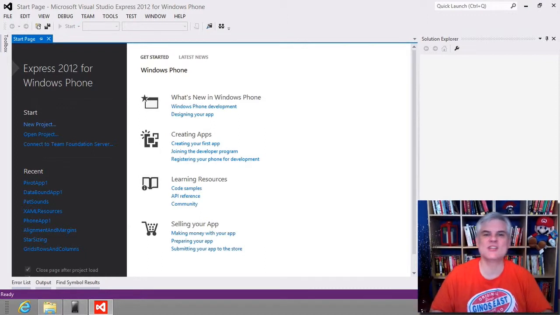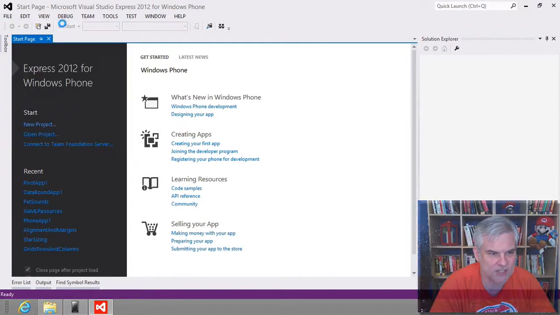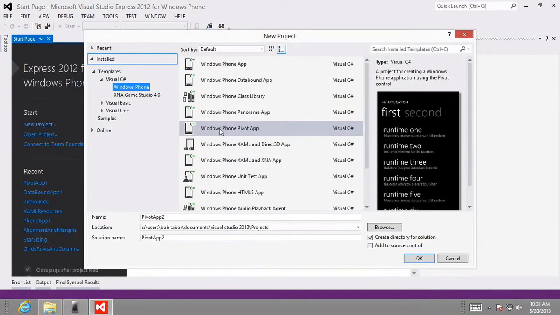But at any rate, with just a little bit of planning up front and some time spent acquiring the assets that I'll need, I have a good direction for my app. So let's go ahead and get started developing the app itself. To do that, I'm going to go File, New Project, and we're going to make sure to create a new Windows Phone Pivot app, right? And we're going to call this SoundBoard, and click OK.